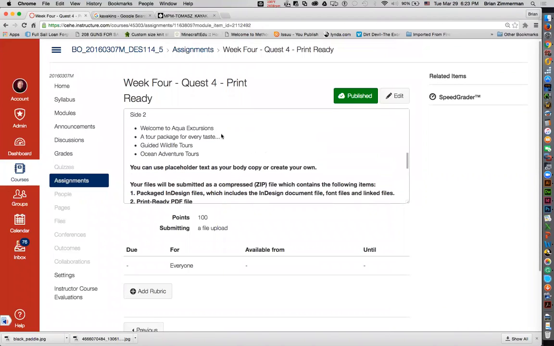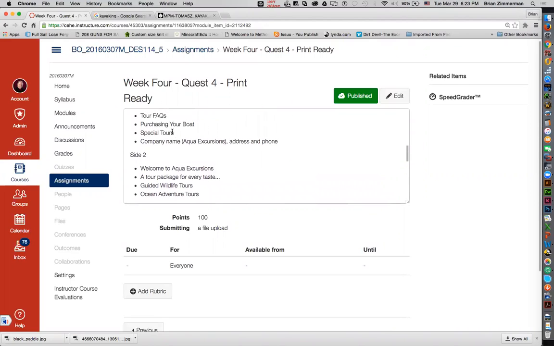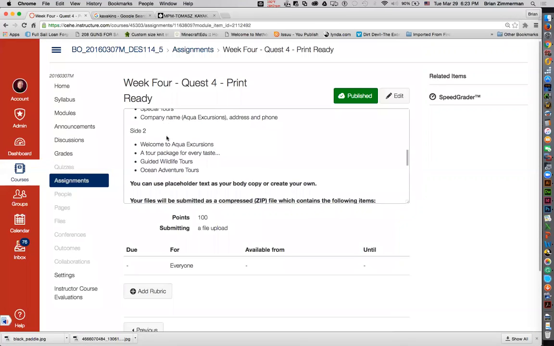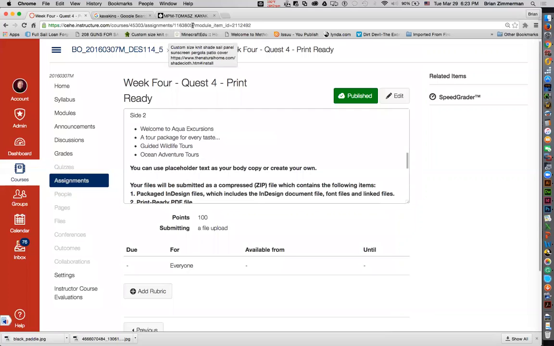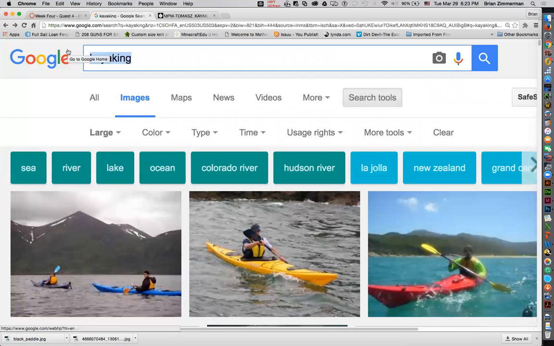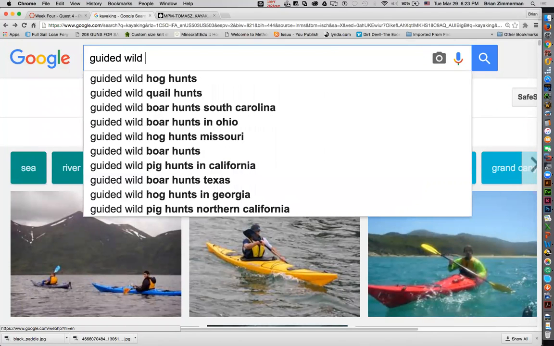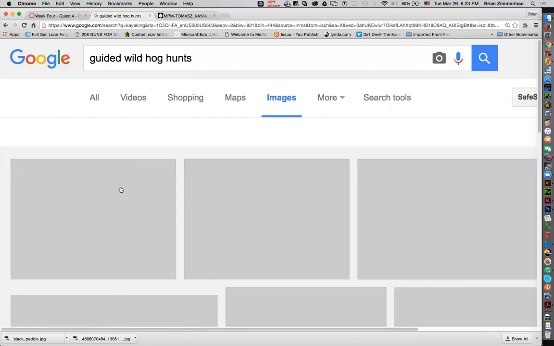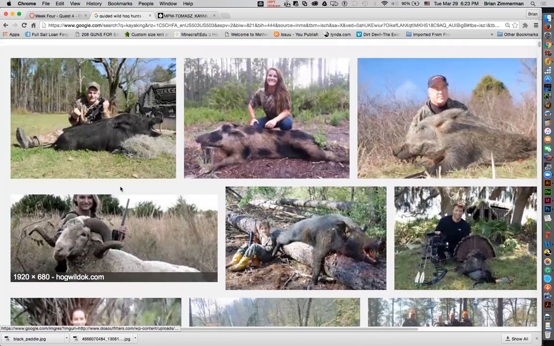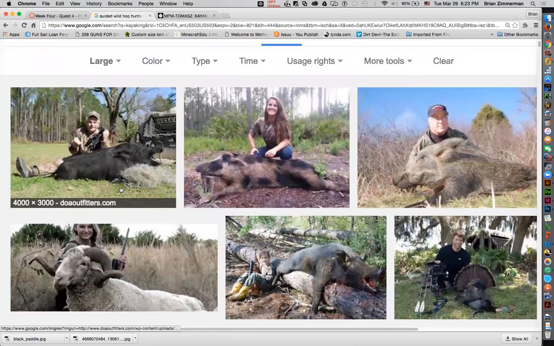Now, I've got kayak sorts of stuff, so that might work well with purchasing the boat. Maybe I'd need guided wildlife tours. That'd be another good thing to look at. JD, how about this one? Guided wild hog hunts.